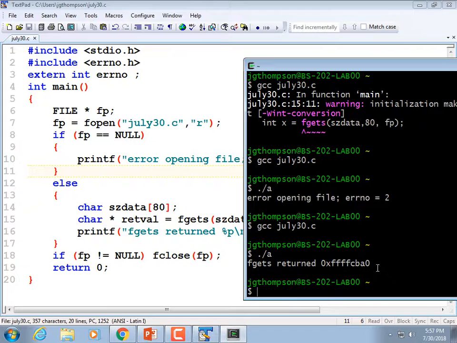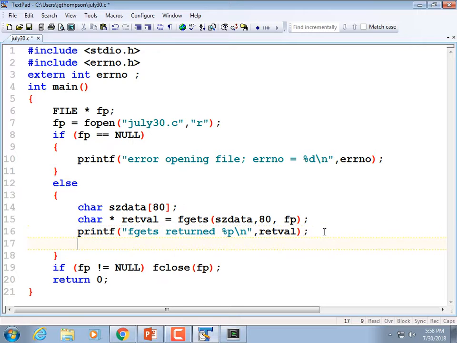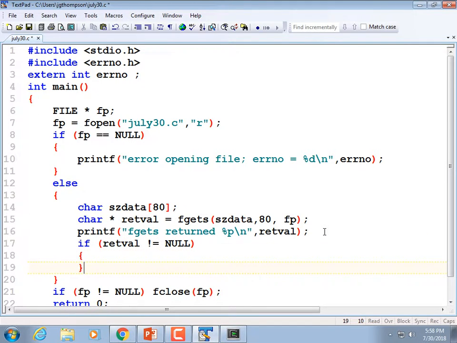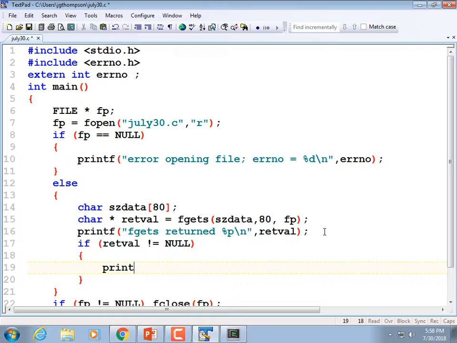All right, and it returned a non-zero value. That's the memory address of our string. So we could do something useful with that. You know, if retval not equals NULL, we could print out the string we just read. printf, read: %s. We don't even need to.